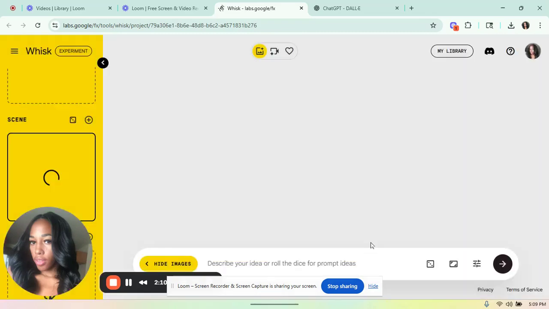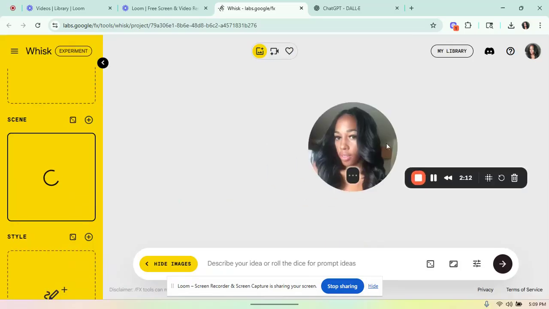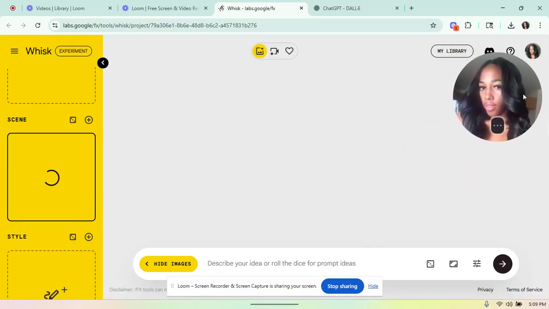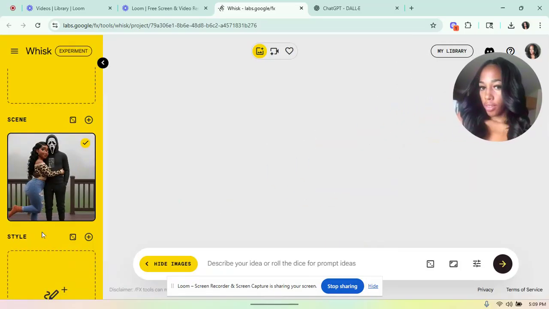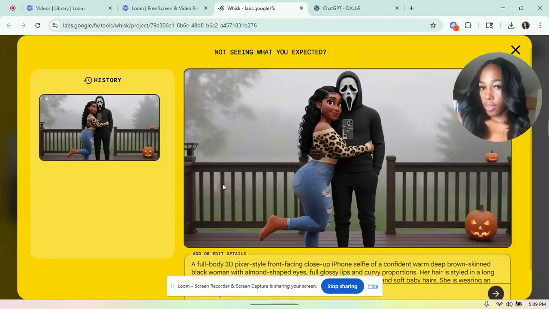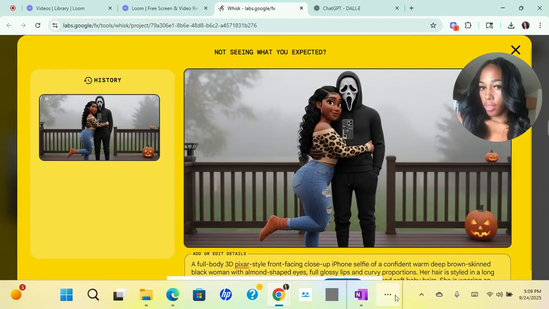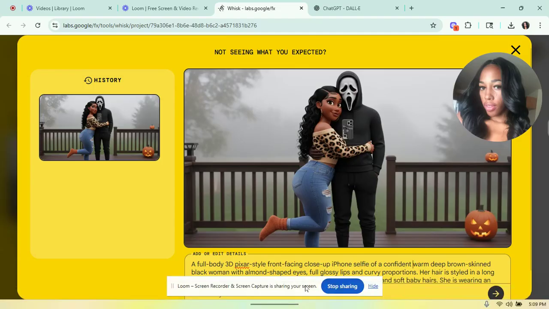So I'm going to hit generate and let's see what it does. Hey, y'all see that? But look, we got a little blooper with the phone. He has his hand in his pocket, so we're going to go in and see if we can correct that real quick.